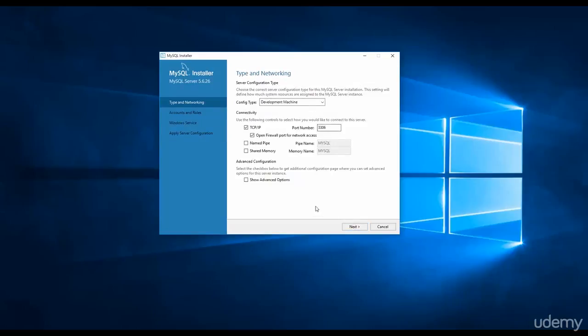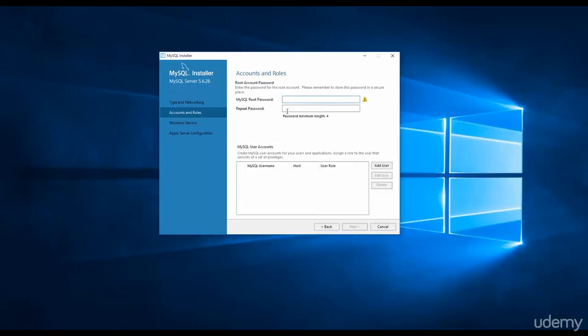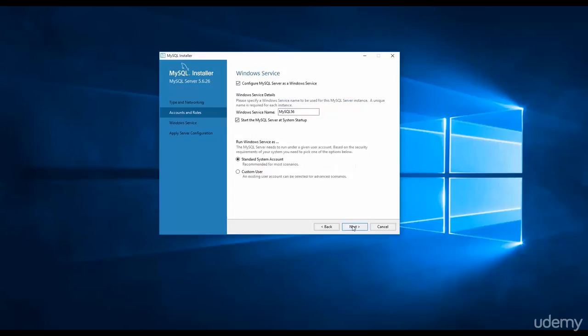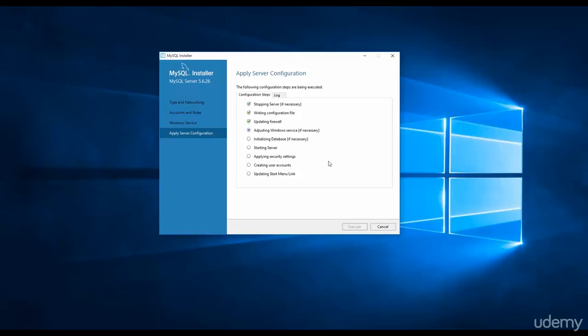Configuration type, development machine. Everything is fine. We need not change anything. It's the port number that the computer assigns for MySQL. And then go ahead and give some root password. For this one, I'll give test. And Windows service name, MySQL56. We'll go ahead and type localhost and execute all of it. We'll wait for it to finish.